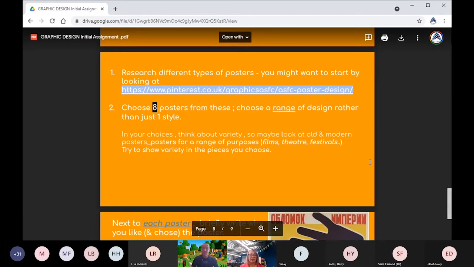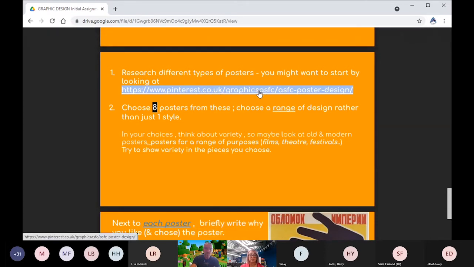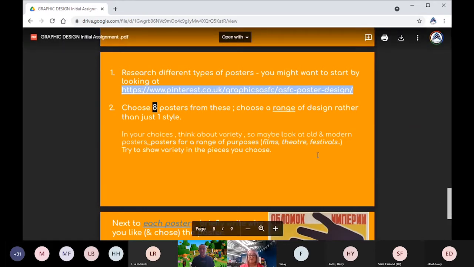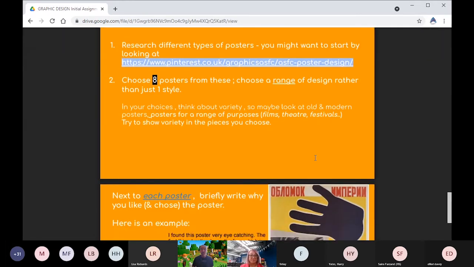I've given you a link here, which is the Pinterest link. So we all have a Pinterest board, and this is the graphics board, and there's a link there to poster design. If you're not sure what poster design is, you can look at that link, have a look at the boards, and it will give you an idea of what graphic design poster design is. But you can choose them from anywhere. Choose 8 posters. Try and think of a range. So don't choose all 20th century or 21st century. Maybe look at ones even from 1890s, 1920s, 1950s. Think about some modern ones as well.